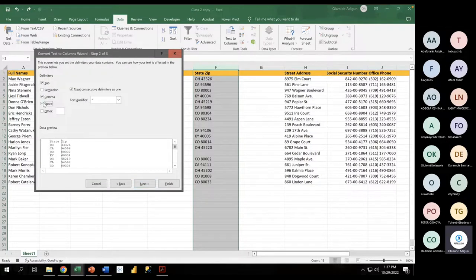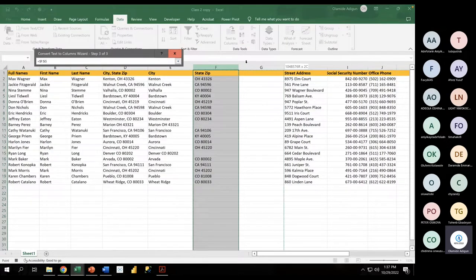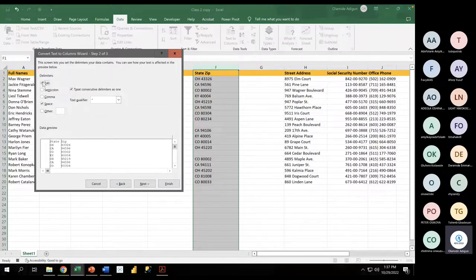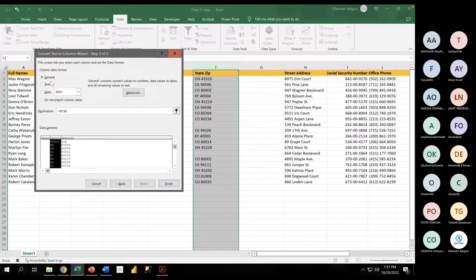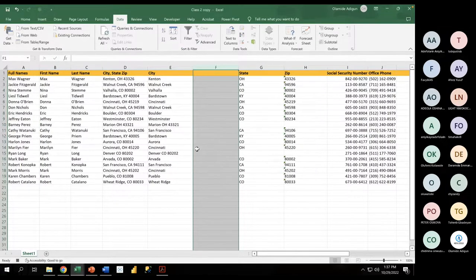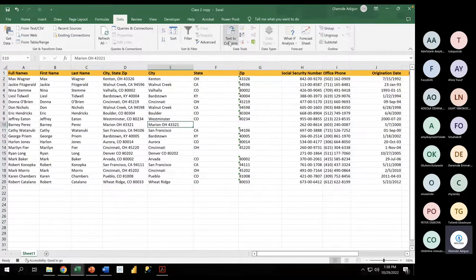Next, space, no commas. Next. I want this to be here and here, and then I want it to be in... No, I don't want it back. No tab. Back. Next. Good. So this is split, and then I can come here and just do this on their own.